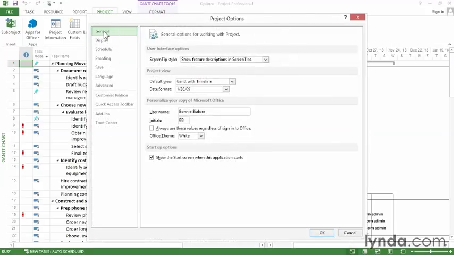We're going to start in the General category, and that's the one that comes up. So the first thing to look at is username and initials. That's usually set up when you install Project, but if you don't have the right username and initials, you can type them in there. That way, they'll be with all of your project files.